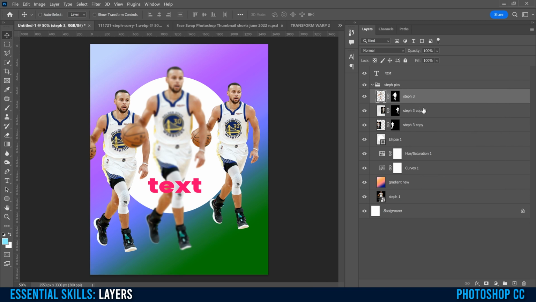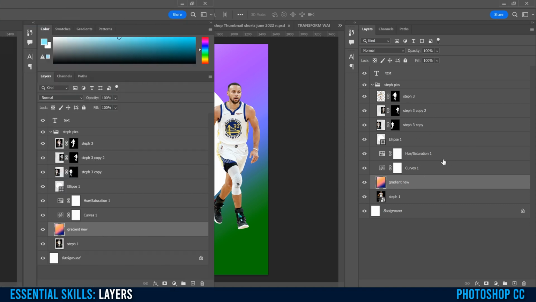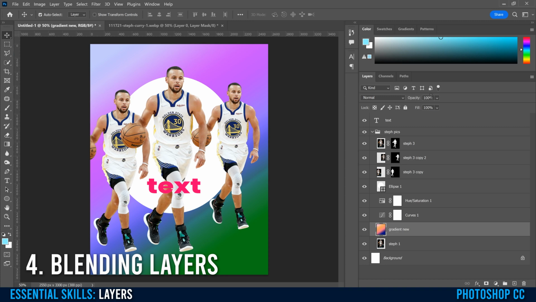So if I go Control or Command Z to go back, if I wanted to do something to the actual gradient, I got to make sure I'm selected on the gradient and not some other layer. Next, let's talk about these 3 drop-down menus right here. The first one right here are your blend modes.